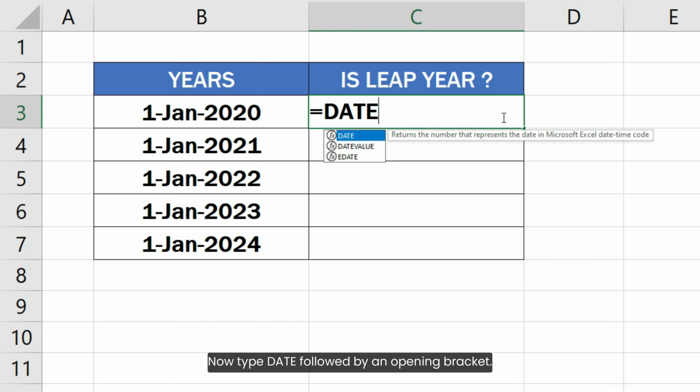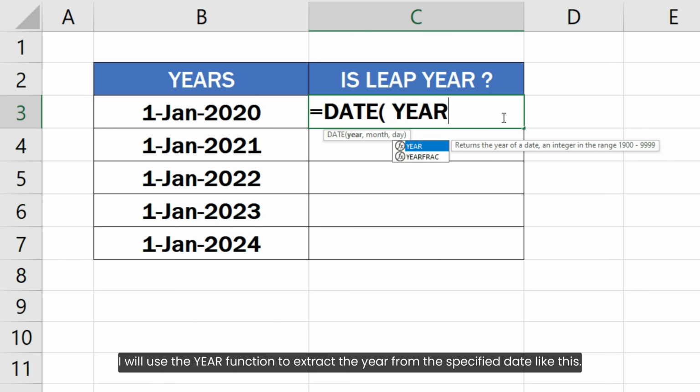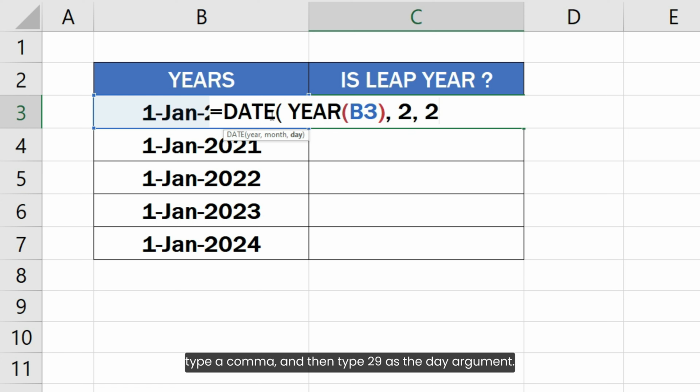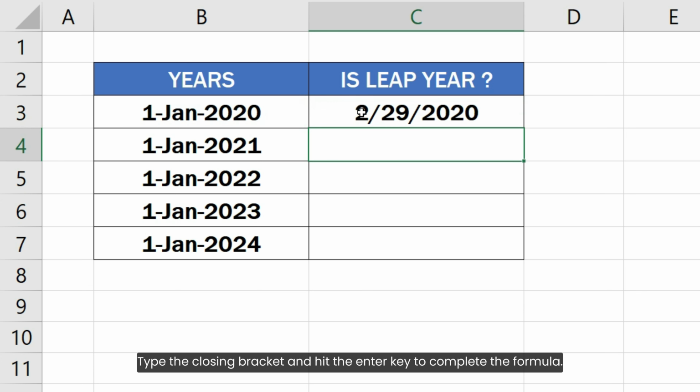Now type date followed by an opening bracket. I will use the year function to extract the year from the specified date like this. Type a comma, then type 2 as the month value argument. Type a comma and then type 29 as the day argument. Type the closing bracket and hit the enter key to complete the formula.